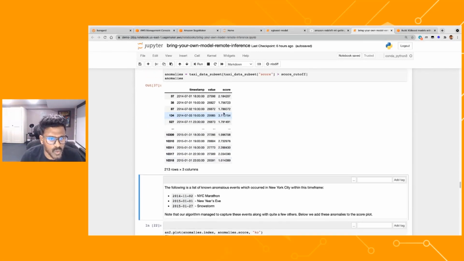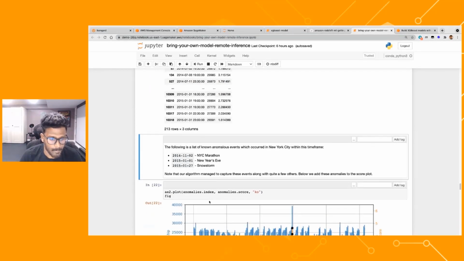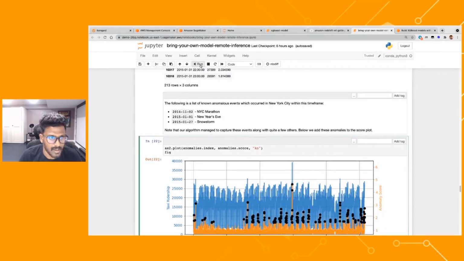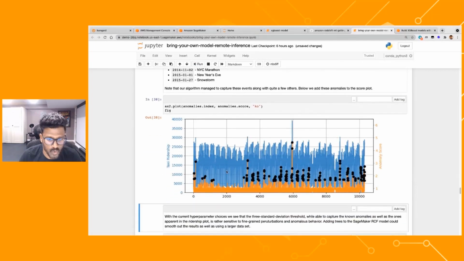So you can see the anomaly scores assigned to each of the data points. And the following is the list of known anomalies that happened during this time frame. So there was the NYC New York City Marathon, New Year's Eve, and a snowstorm. Let's plot this anomaly score, and the ones that are highlighted here are the ones with an anomaly score of more than 3.